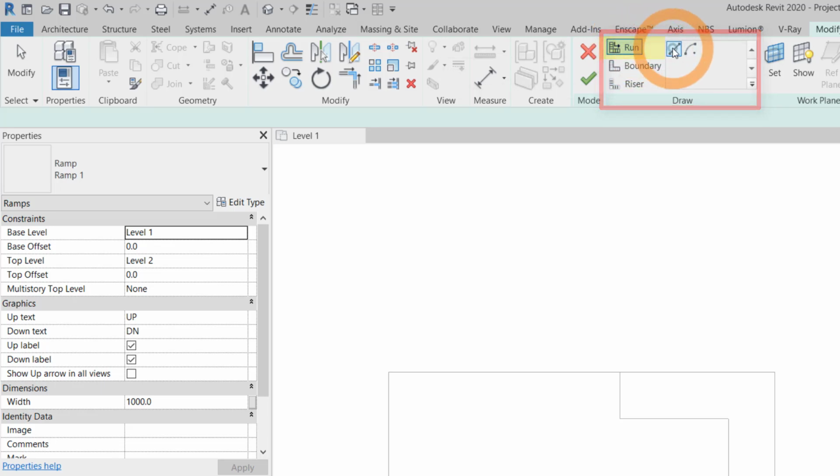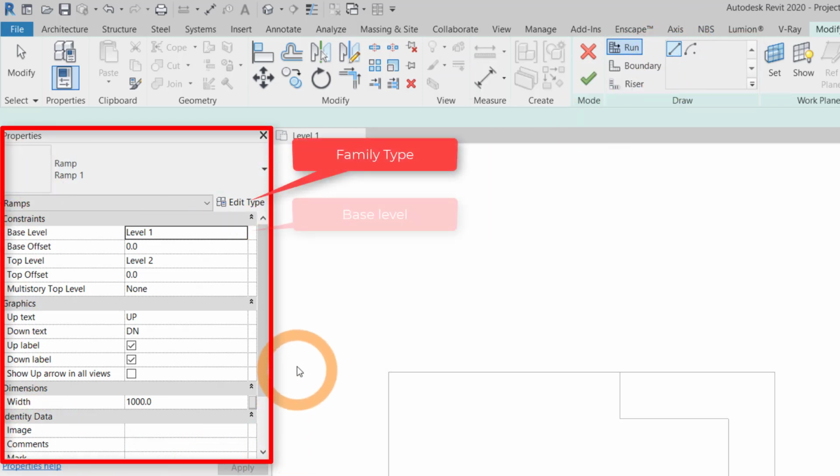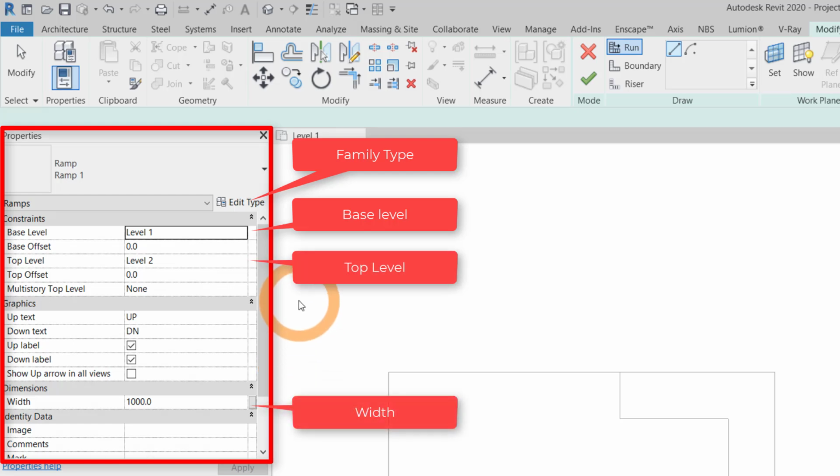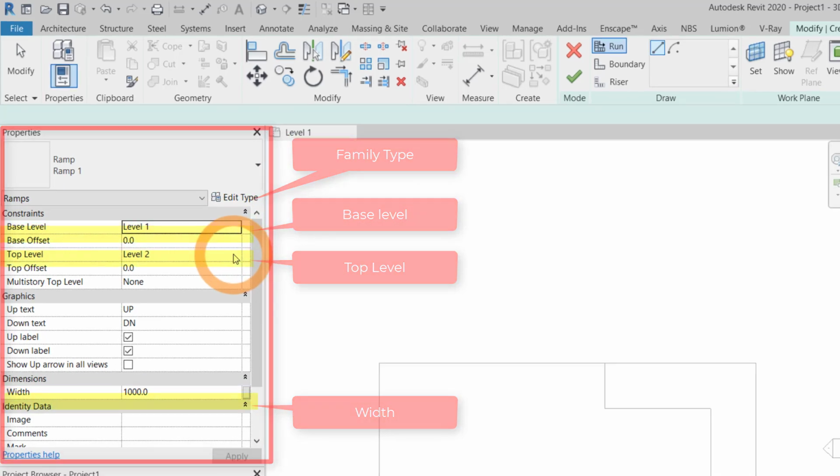Now before we place a run, let's take a quick look at the Properties palette. Here we can choose the type of ramp we want, and also tell Revit which vertical levels our ramp spans between. I am going to create a ramp that starts at level 1, and goes up to level 2. I am also going to create a horizontal landing halfway along its length.